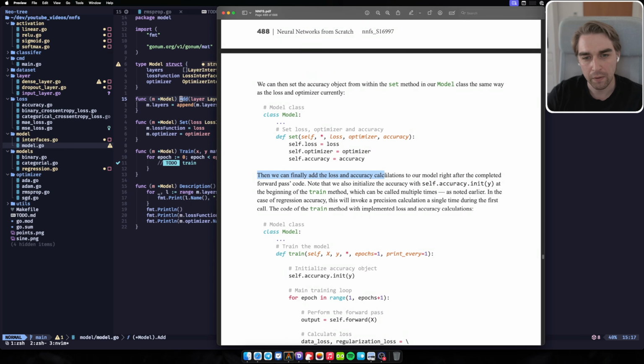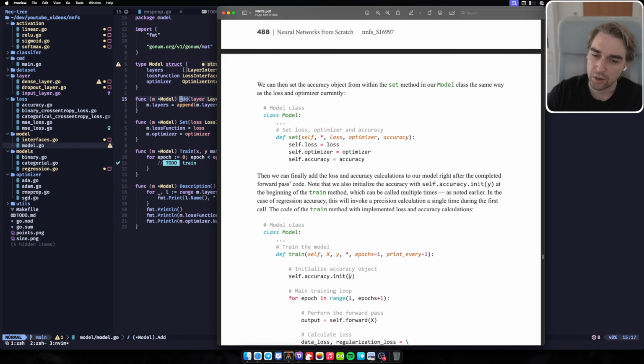Then we can finally add the loss and accuracy calculation to our model right after the completed forward pass code. Note that we also initialize the accuracy with self.accuracy.init, which takes the ground truth labels at the beginning of the train method, which can be called multiple times, as noted earlier. In the case of regression accuracy, this will invoke a precision calculation a single time during the first call. The code of the train method with implemented loss and accuracy calculation.